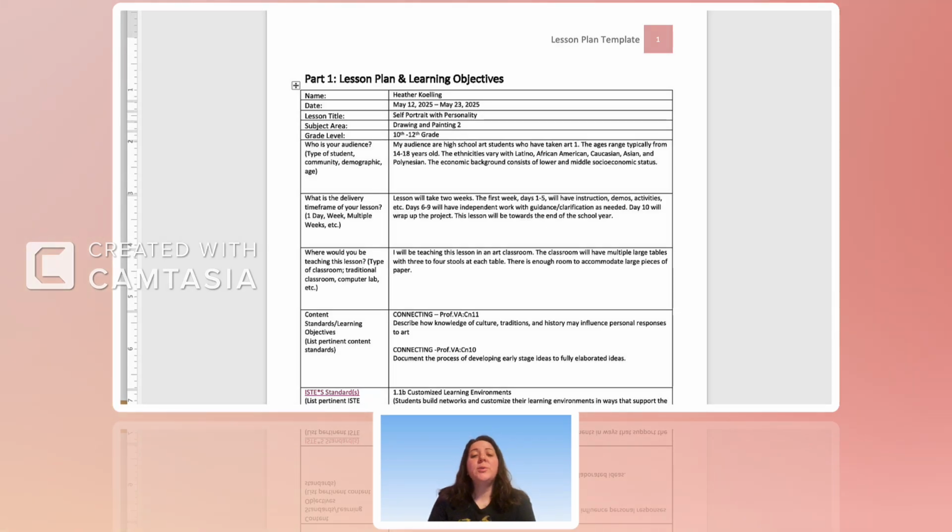All right, so I'm doing art. The lesson I have for the students is going to be a self-portrait with personality. It's going to be for a drawing and painting 2 class. Typically, it's going to be 10th to 12th grade. My audience is kind of like high school students who have taken art 1.